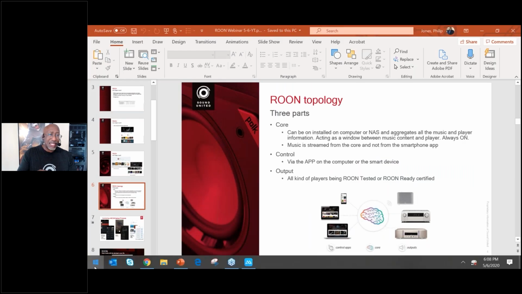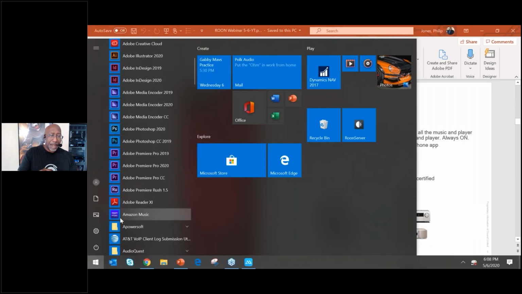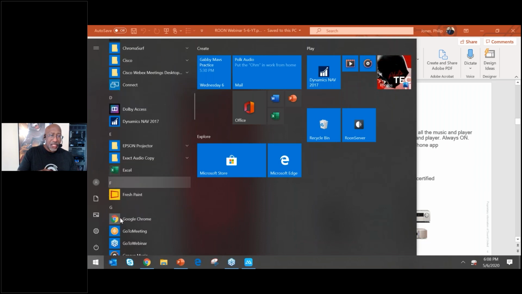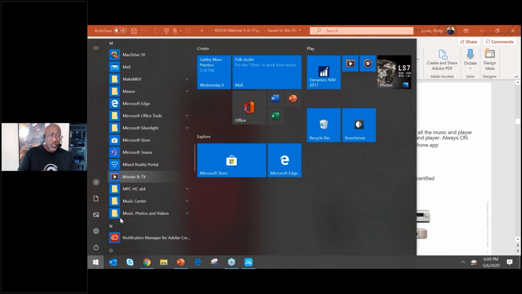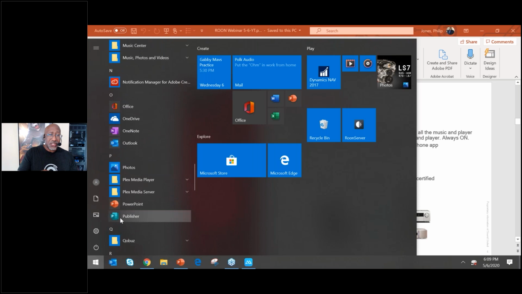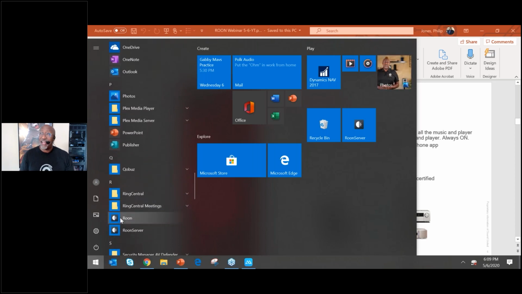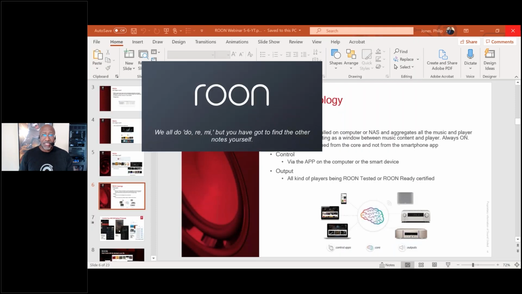If I go to my menu system on my computer here and go down to Roon, you can use one laptop to be both your server, your Roon core, as well as your Roon controller. So if I go here, you'll see that I have an app, Roon, which is the controller, and Roon Server, which is the core. So I can use the same PC to do both things. I can have the beautiful interface on my PC, and at the same time, that PC can also be the server.